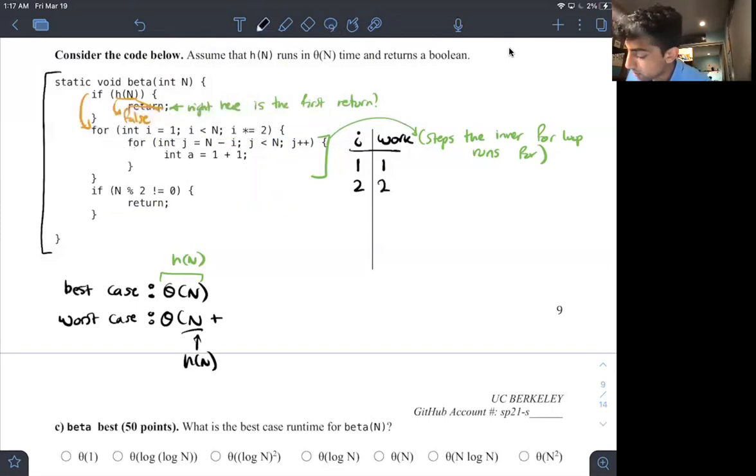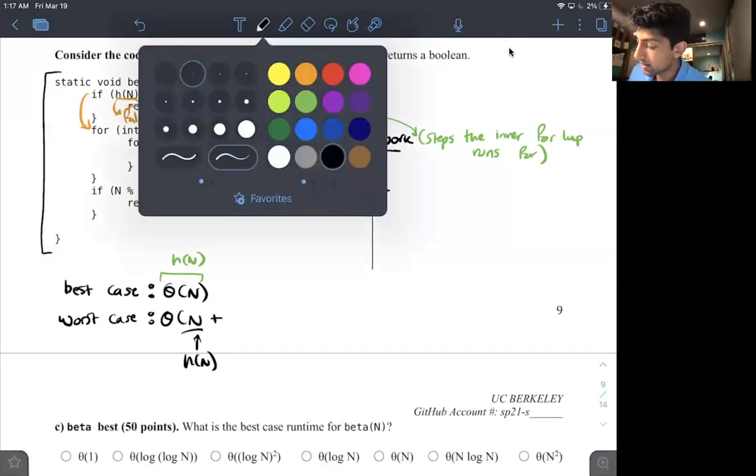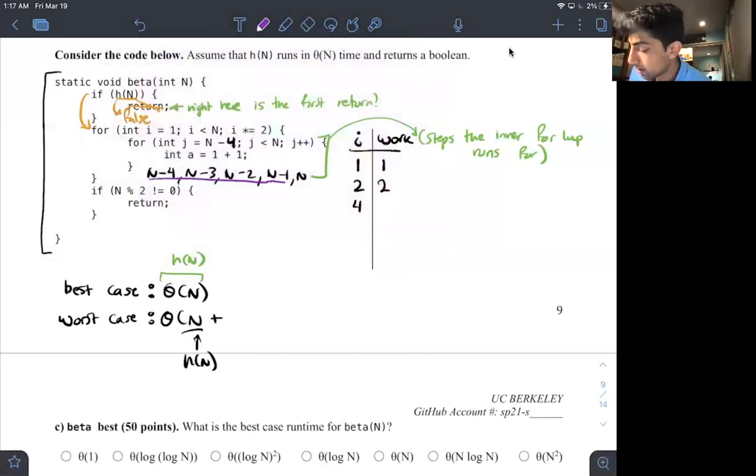When i is equal to 4, j is equal to n minus 4. Then j will be equal to n minus 3, then n minus 2, then n minus 1, and then n, and then we're done with the inner for loop. So what we can see here is that for these 4 times, we execute this line. So what we can say is when i is equal to 4, we perform 4 work, right?